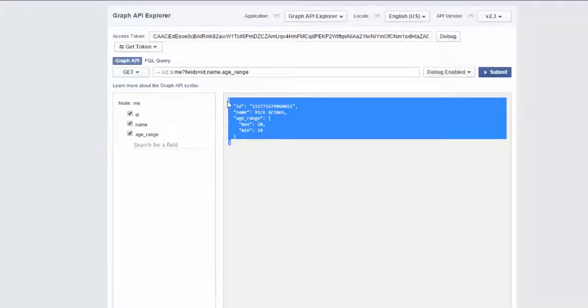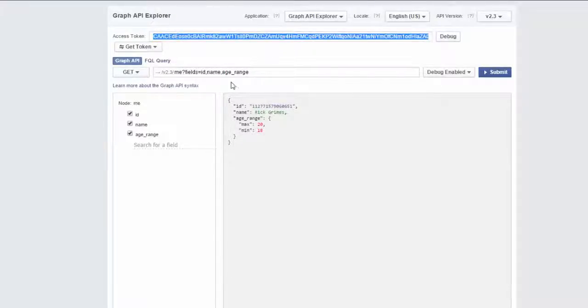So this is the type of data that we're going to get back based on this request, based on this access token. What that's doing is giving us a really good example of the kind of data that we're going to be working with and whether it's going to be available to us or not. And what do I mean by that?